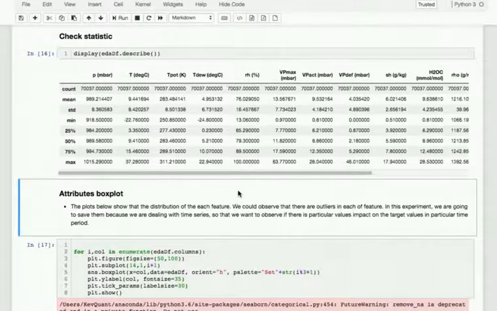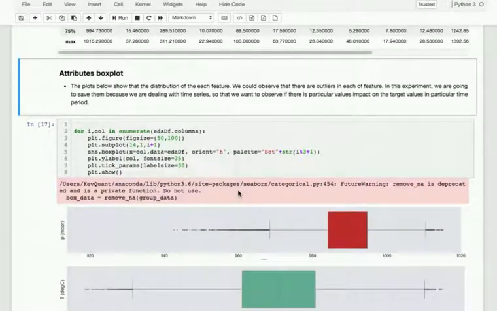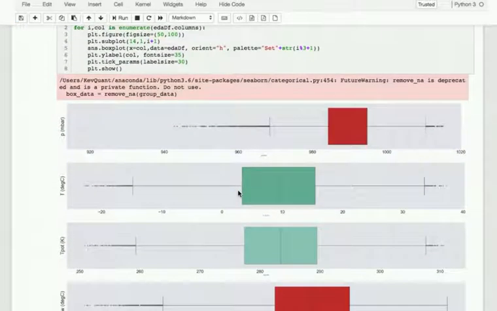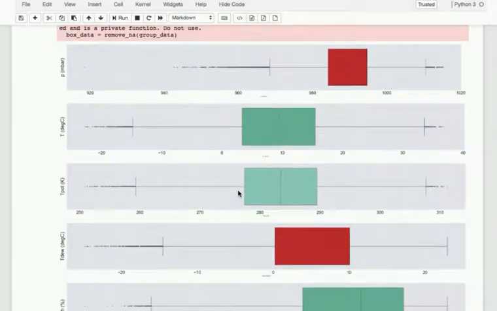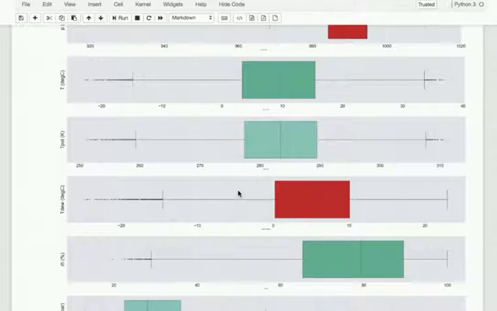And then we are going to take a look at the statistics and distribution of each feature. We could observe that there are outliers in each feature. In this experiment, we are going to keep them because we are dealing with time series, so we want to observe if there are any particular values that impact the target values in a particular time period.